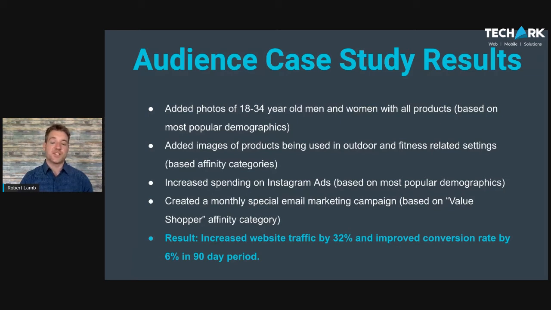And again, they did this based on the fact that that was the demographic that constituted about 60% of their website traffic. They also added images of their products being used outdoors and in fitness related settings. They did this based on the green living, the fitness, and the travel affinity categories. So again, this was all in the effort of trying to appeal more to the people that they learned were visiting their website.